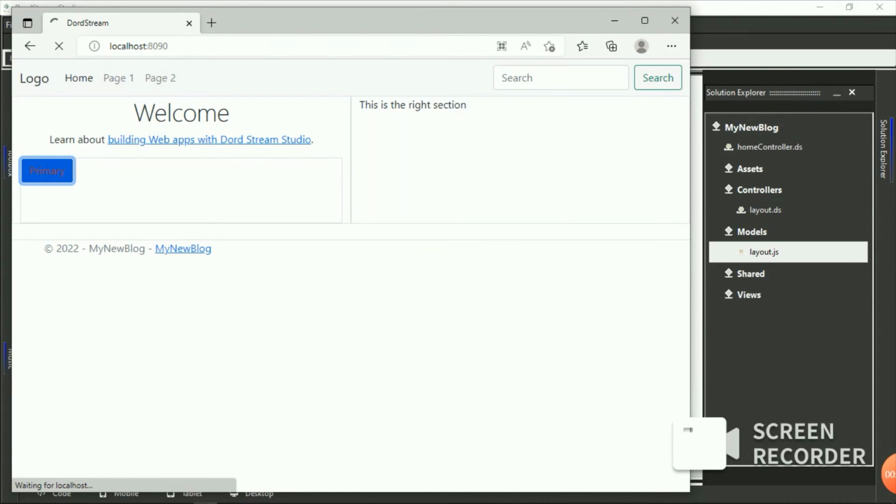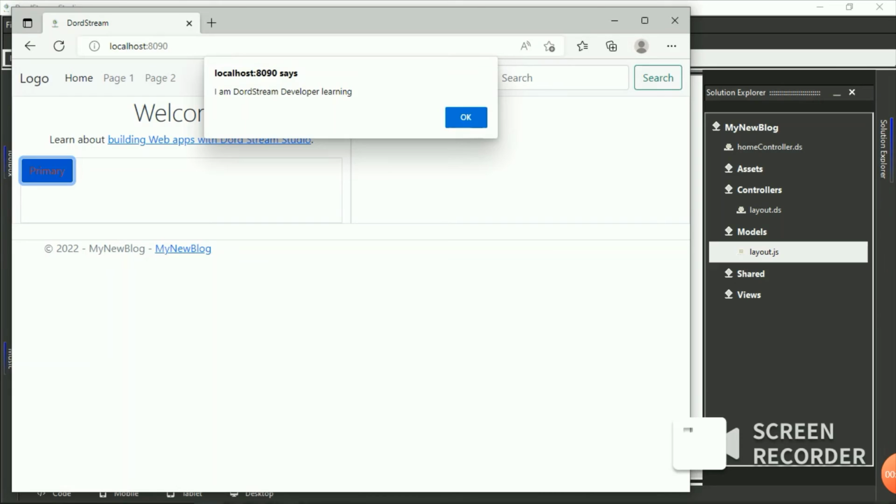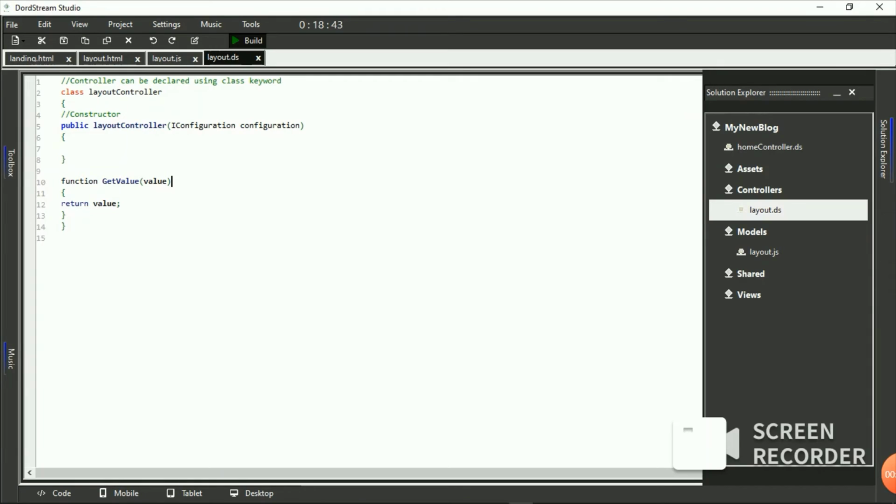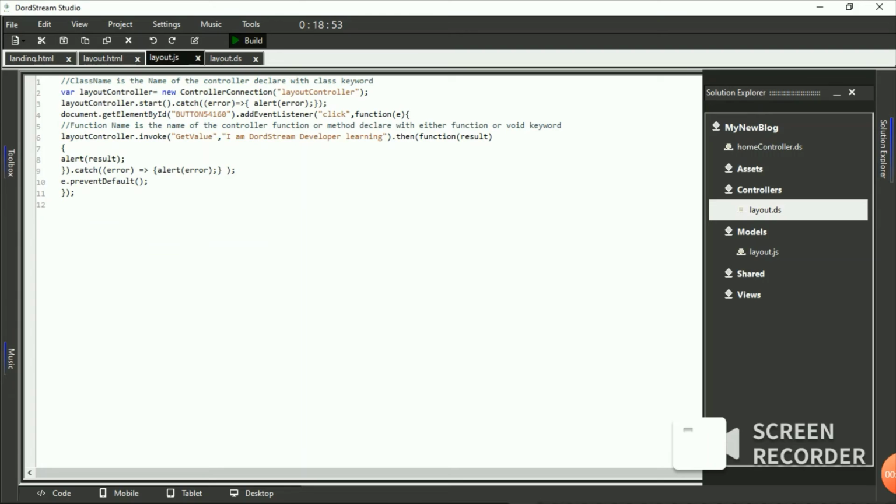So I'll wait for it to refresh. As you can see now, once I click on this, it shows me I am a DordStream developer learning. It creates a connection with the controller, because I said in the controller to return my inputs back for me. So then I say get value, that's the name of the function. That's the name of the function here.